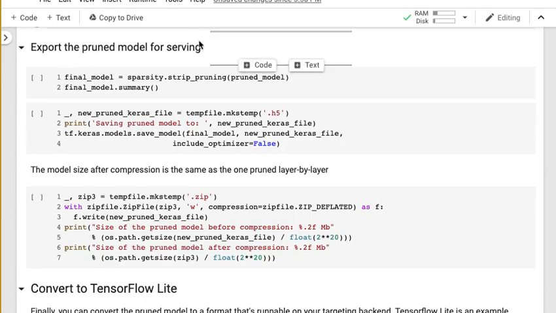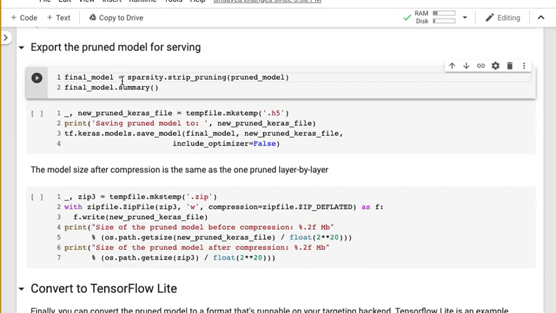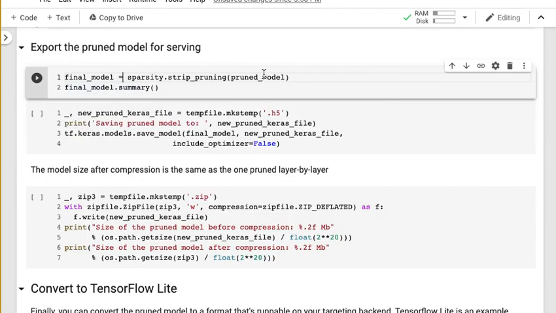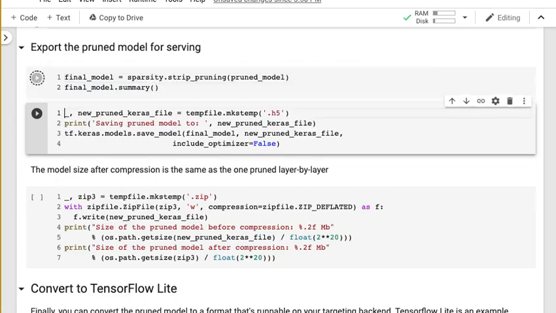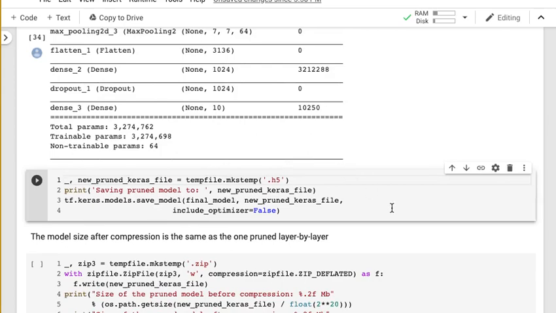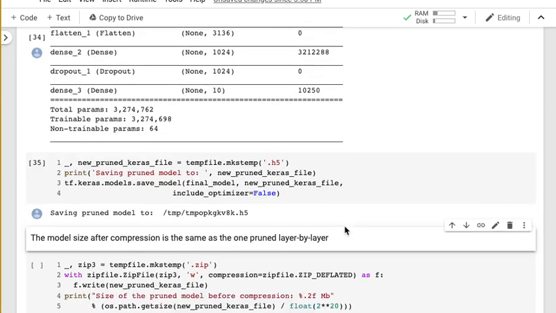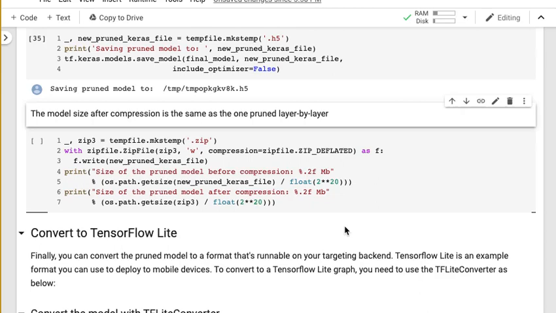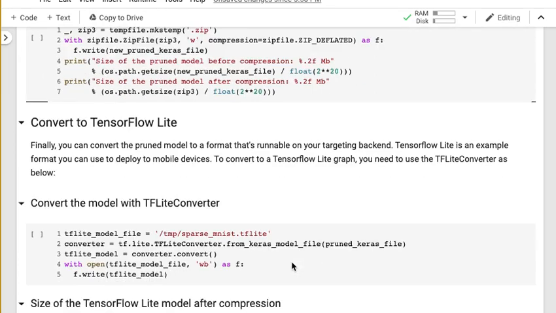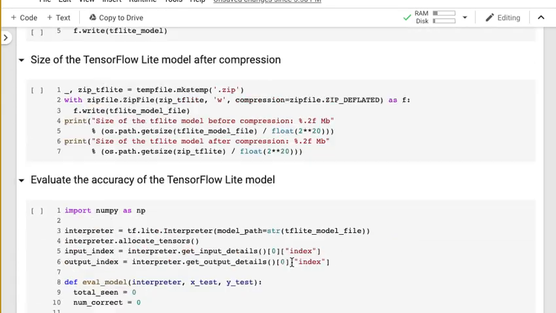Export the pruned model for serving. Okay, well, this is the stuff that's cool, right? So here we stripped out all the pruning stuff. And we have a minimal model, and we can save it, and then it's ready to serve that off to TensorFlow Lite or somewhere else. That's cool. Okay, well that's all I wanted to cover.